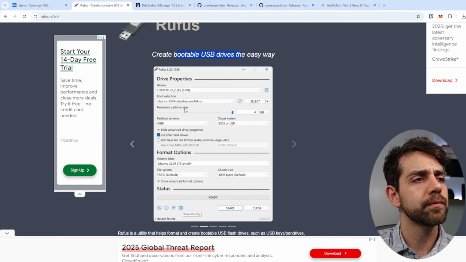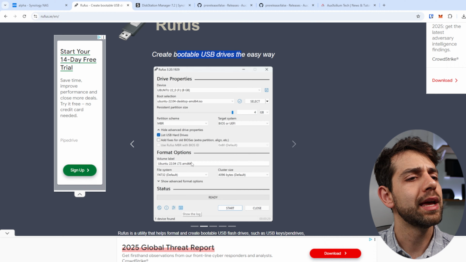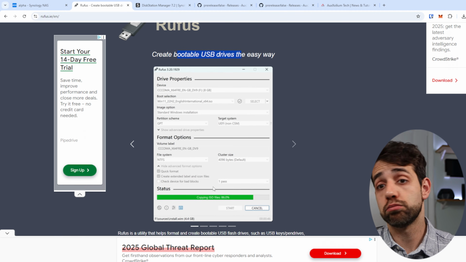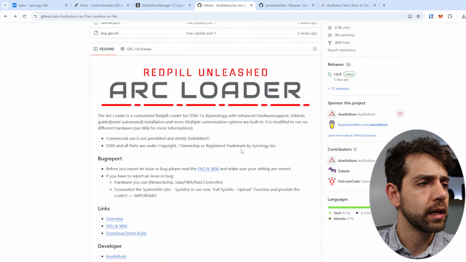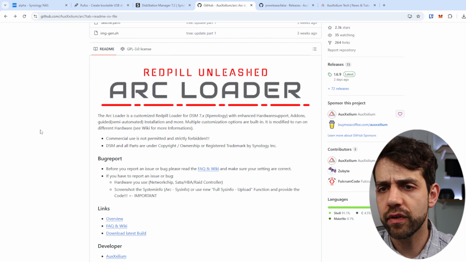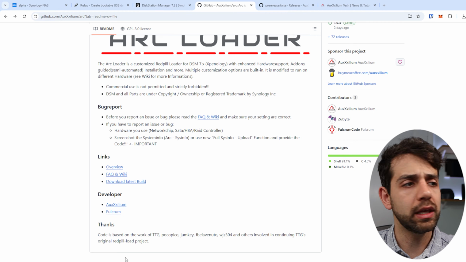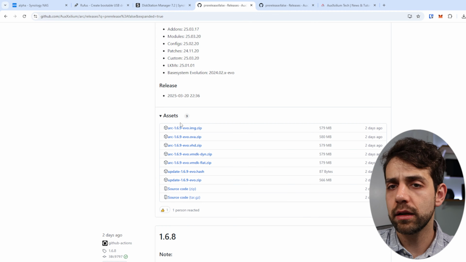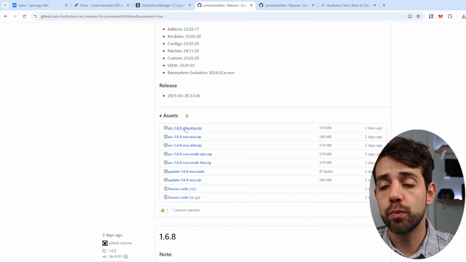So basically, here you select the device, you select the image that we're going to show how you can download, and you press start. It will process it, and once that finishes, it says it's ready, and that's it. The image that we're going to use in this case will be Arc, the Arc Loader, and they say that it will run with DSM 7, and that will make everything easy for you. You can have the wiki, you can have all the information, but what's key is to come here to the releases. In the releases, they will have different information. You can download it as an image, and this is what we're going to use to create that bootable USB.